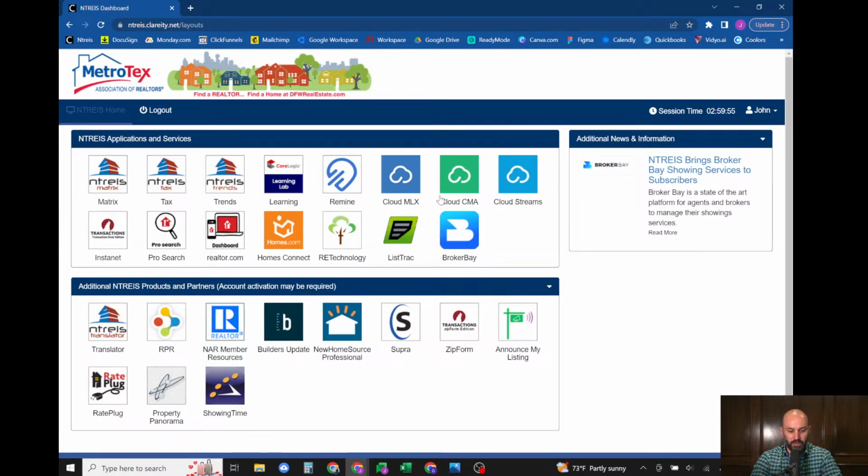There's a bunch of different things here. I'm already logged in, so sorry. It does take you to a login page where you put in your username, which is your Trek ID, and then your password. You'll come to these items here, okay? So To Ntreis Matrix is what you're going to be using most, but then they also have tax and trends and some other really good things like Remine. This is a great tool where you can look up houses, put them in little buckets, get some contact information if you need, and then transactions, which you'll use a lot as well. But ultimately, To Ntreis Matrix is what we're looking at right now, so you'll click that.